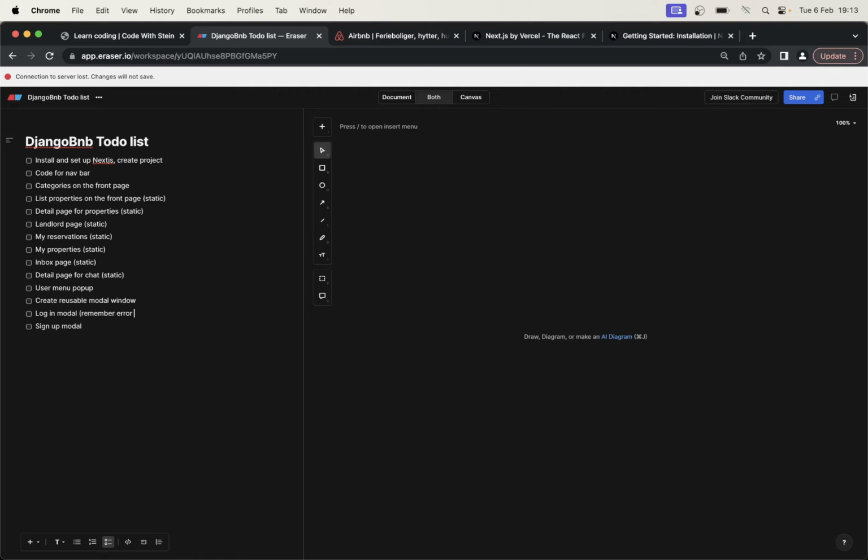Remember error codes, just so that we can show what it will look like if you have any errors when you're signing up or logging in. And when this is done, almost all of the front end design should be finished. After that, we can begin working on the back end. So let me just create a new to-do list, and then I want to set up Docker and create a project for Django.